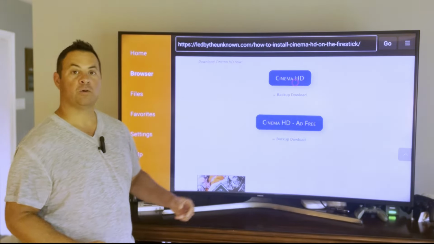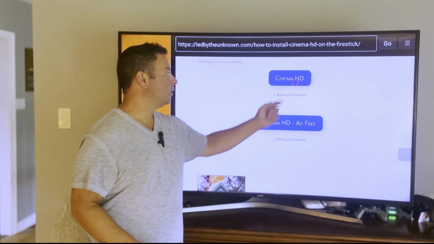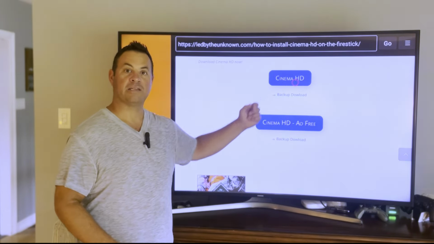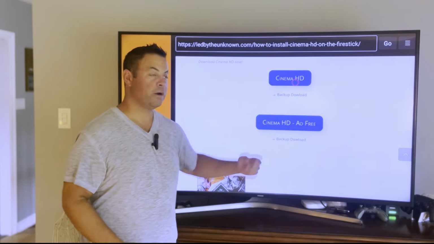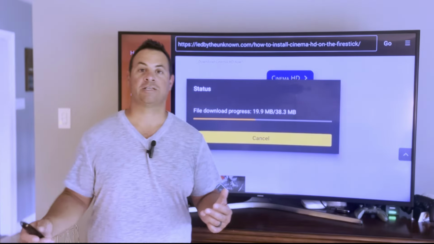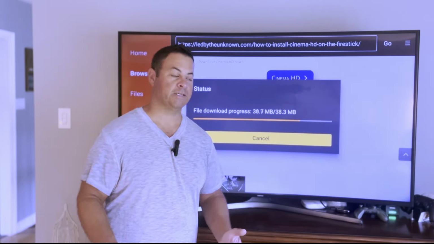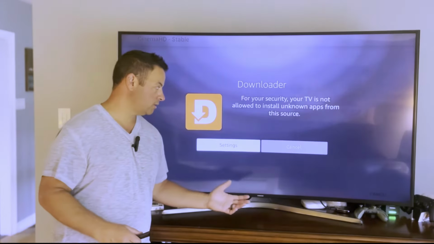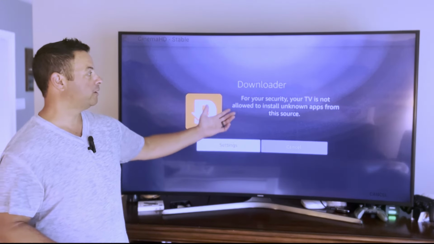And here's the downloads area. So we can either click the blue button, or there's a backup just in case. So we hit the blue button, and it automatically starts downloading onto our device. It'll stage it, and then, oh, downloader.